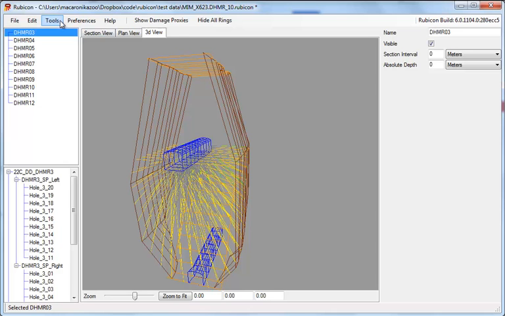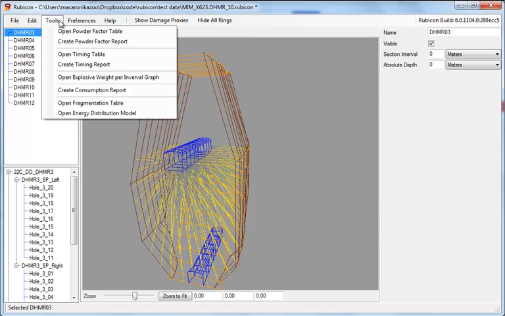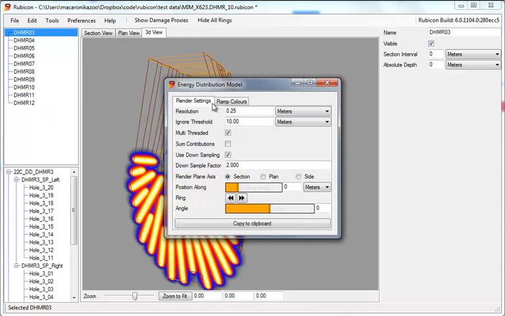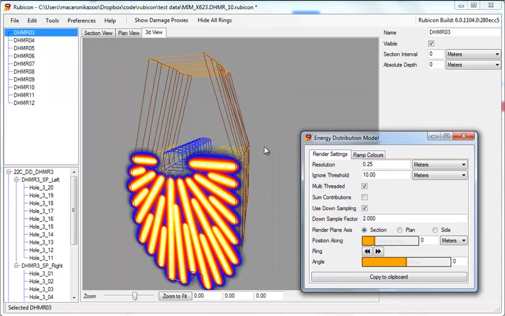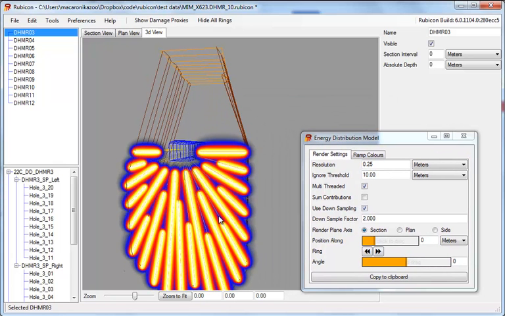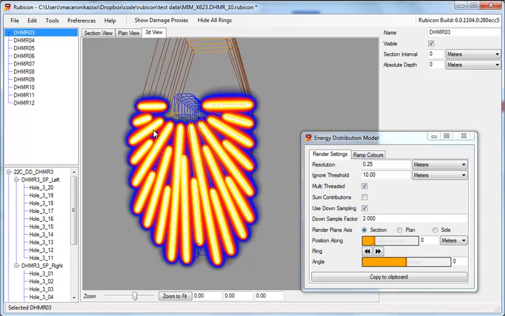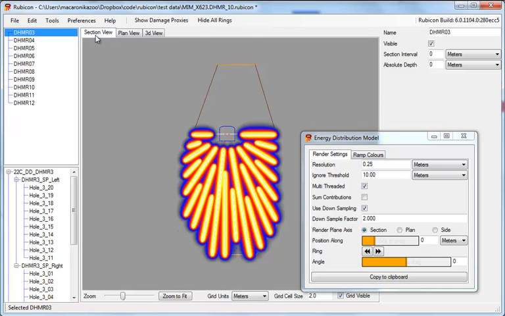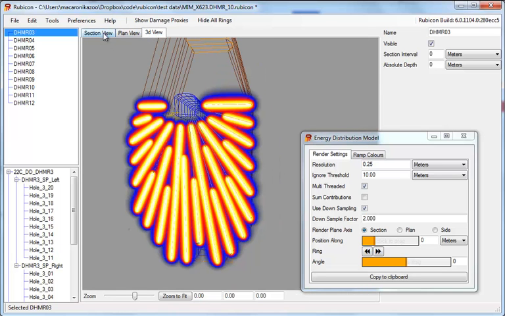So this is a brief demonstration of the energy distribution model that's new in Rubicon version 6. If we go to the Tools menu and open the energy distribution model dialog, you can see that as soon as we do that, we see this rendering of the energy heat map in the viewport. We can see this in both the section view and the 3D view.